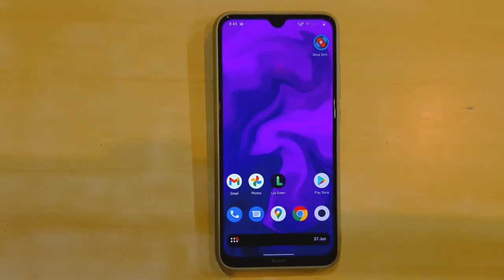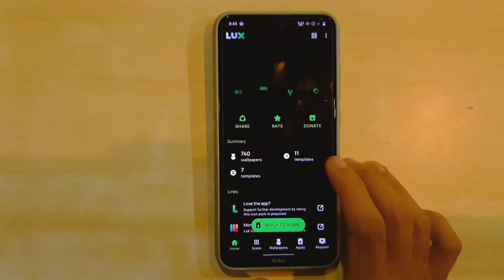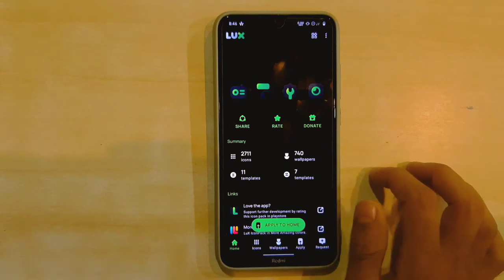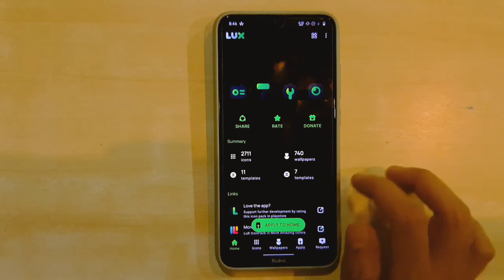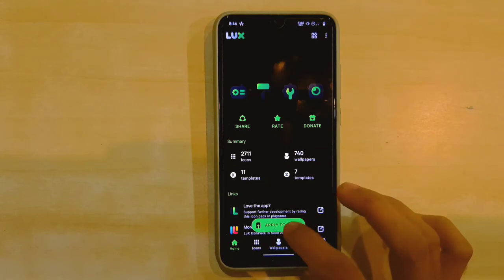There we go, our last app for today's episode. Our last app is Lux Green Icon Pack, which is recently introduced by the dev who made Orange Line, Green Line, and all those line icon packs. So this one is very unique and paid as well.